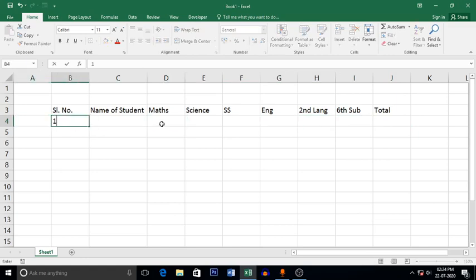Serial number 1. Let's enter the name, Aaron. Then maths, 50. Science 55. SS 56. English 70. Second language, say for example 65, and sixth subject, say for example 40, and total we'll just keep it blank. I'll explain you later on.